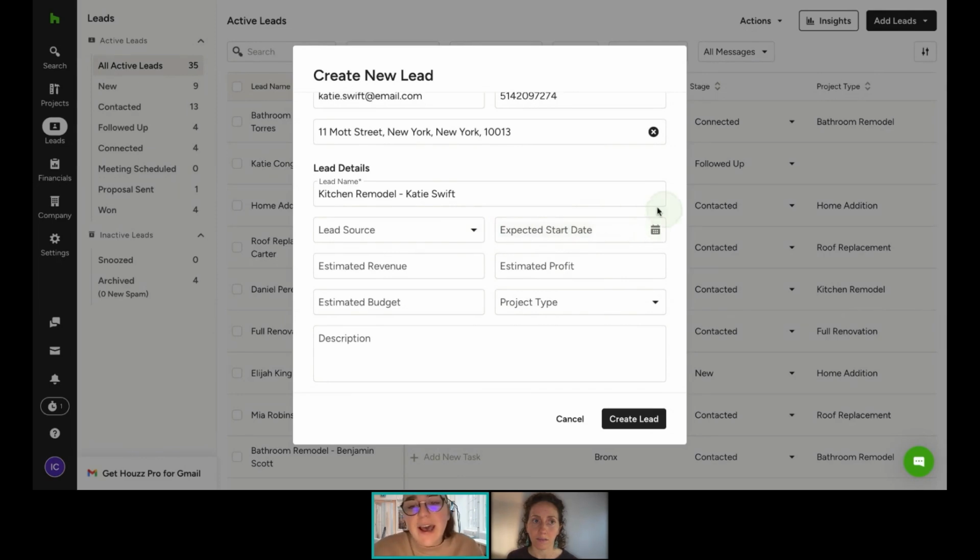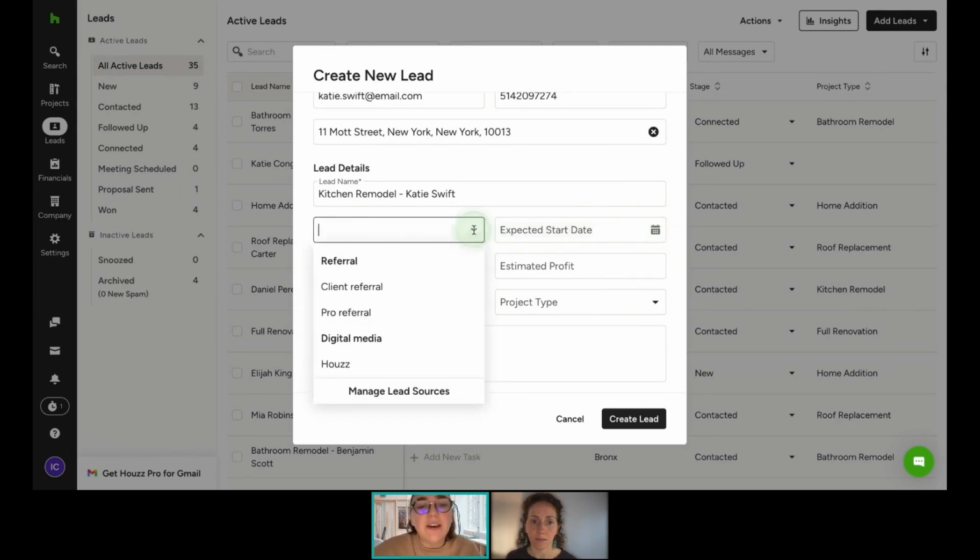Then if you click on add more information, you can nurture the lead information with different types of things. In here you put the lead source. The system allows you to create different types of sources. So you have the client referral, pro referral, digital media. And you're going to see how this is actually valuable when you're analyzing your sales funnel and what you're able to create through different types of channels.